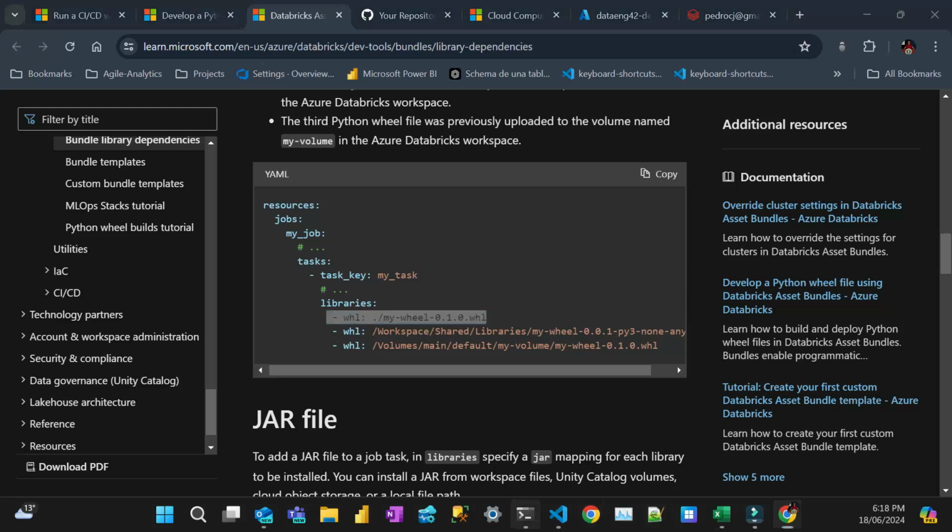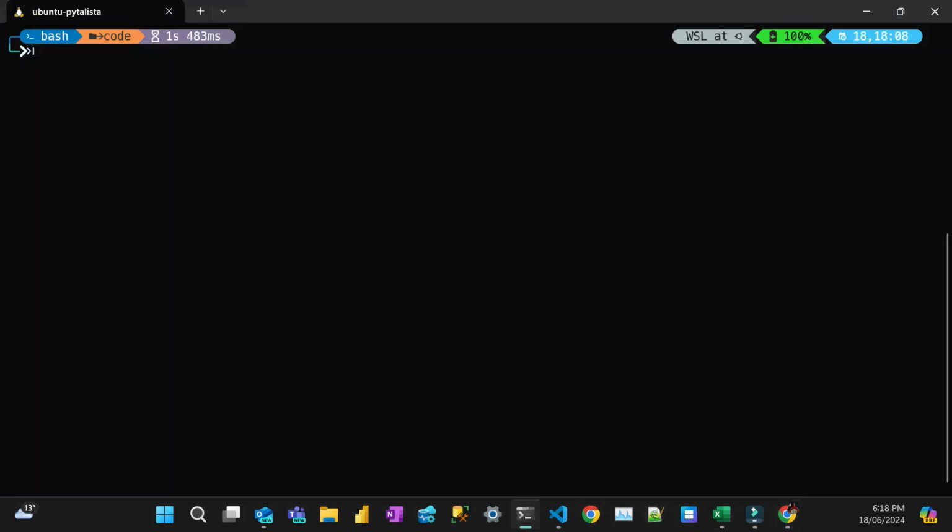So let's get started. So first here, I'm going to completely start from scratch. I have WSL. The prerequisites here are VS Code, Databricks CLI, Azure CLI, and Python installed on your machine. And obviously you need to have an Azure Databricks workspace for this example. All right, let's get started.